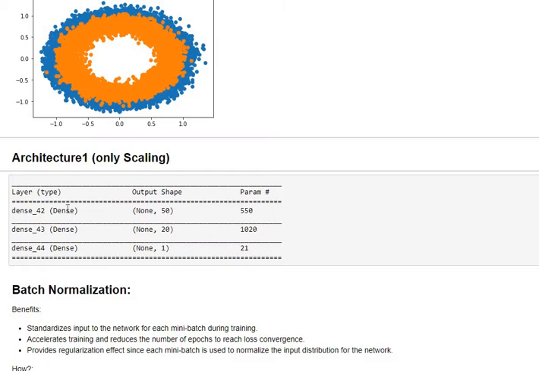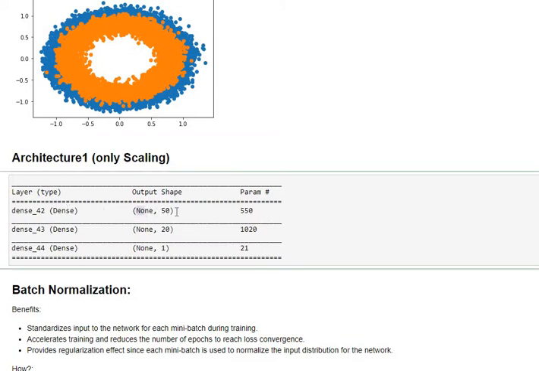Architecture 1 is a naive model with three layers: 50 neurons in the input, 20 for a hidden layer, and one neuron for the output. And if you want to learn how to tune these layers, then check out my video on how to find the right nodes and layers for your neural network.